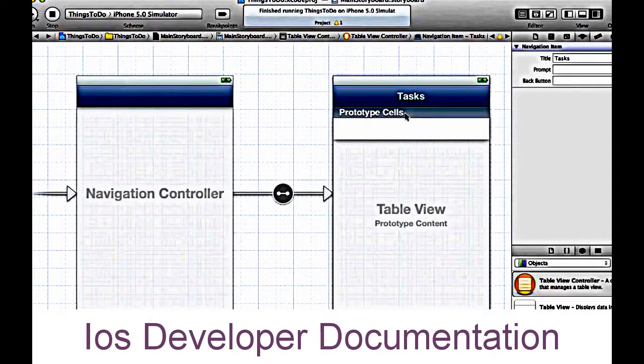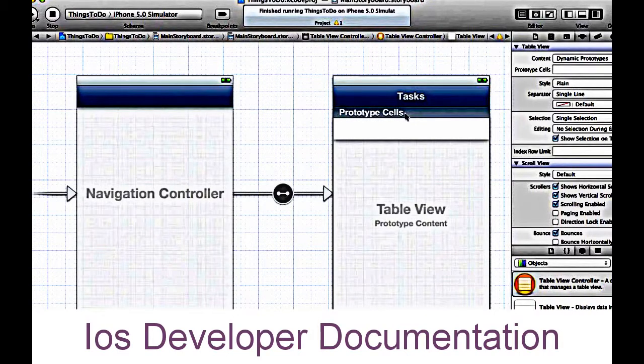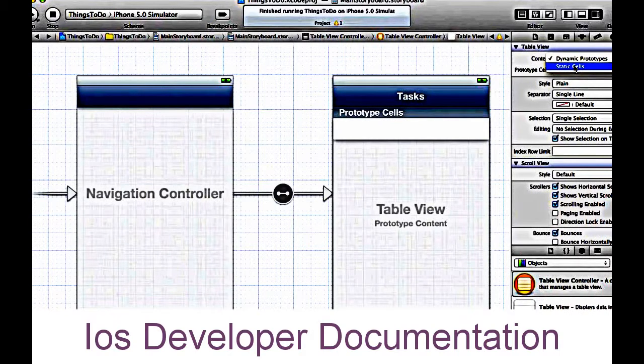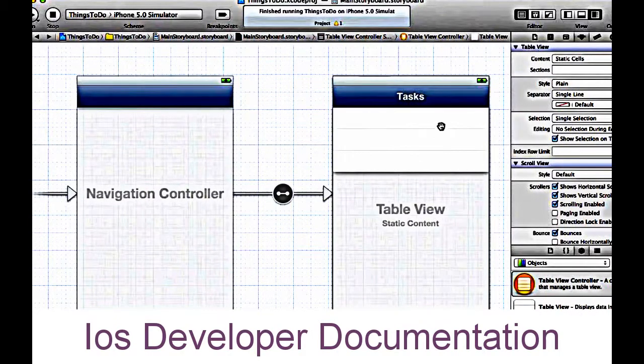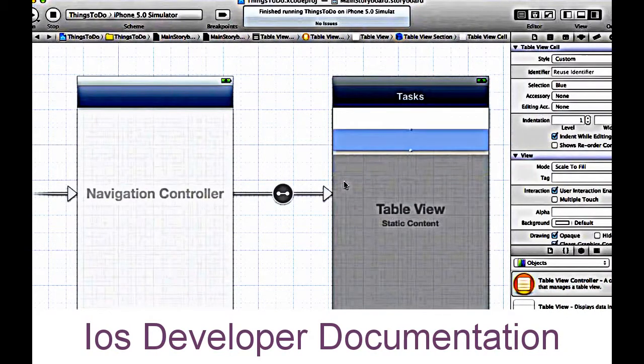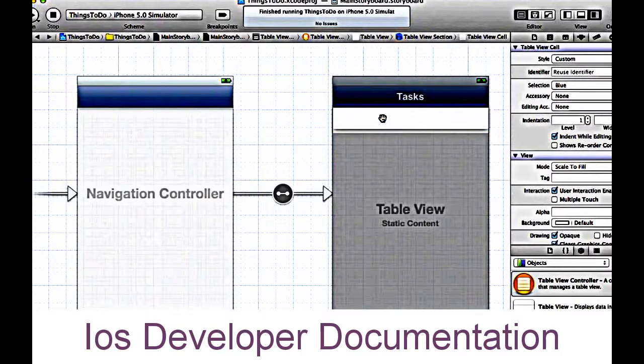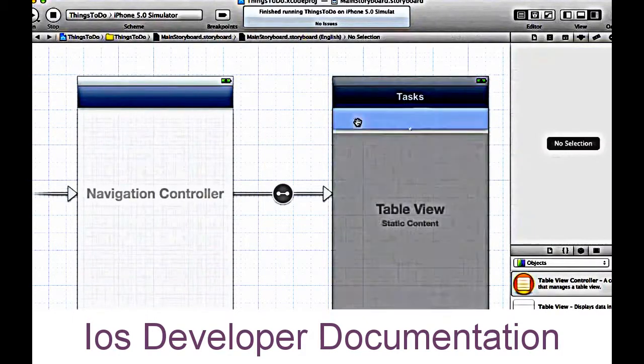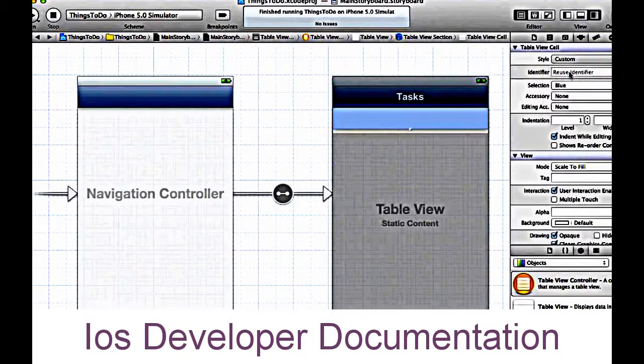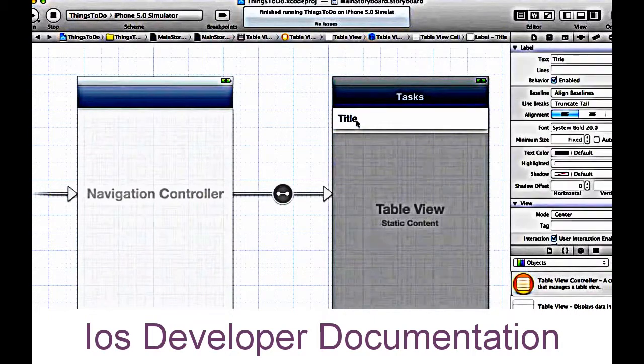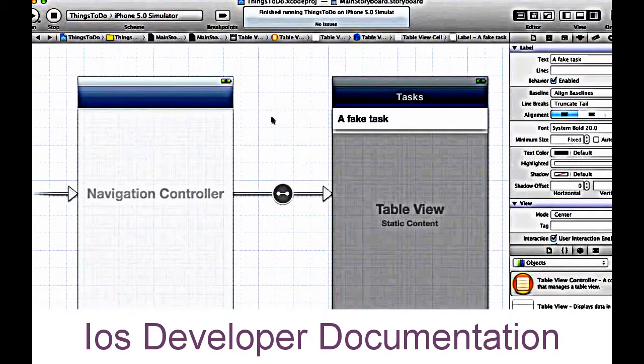So here we see the actual table view. There's this prototype cells area. We'll get to that a little bit later. That's a slightly more complicated topic. We're going to switch the type to static cells, which just lets us define cells however we want. We're going to go ahead and just delete 2 of them here. This last one we'll click and set its style to basic. Give it a title. Let's say a fake task.